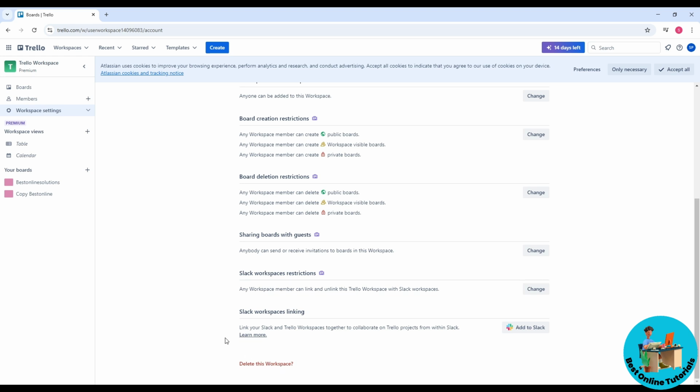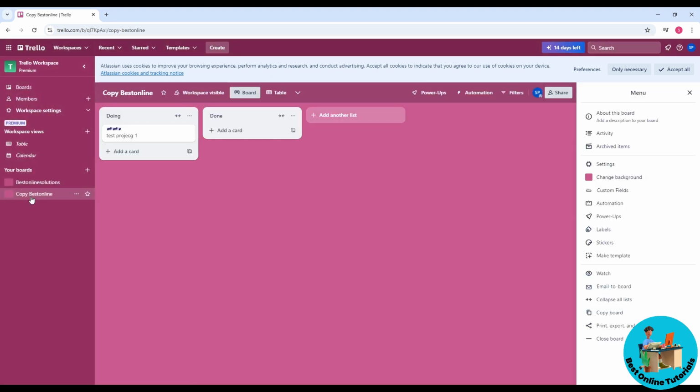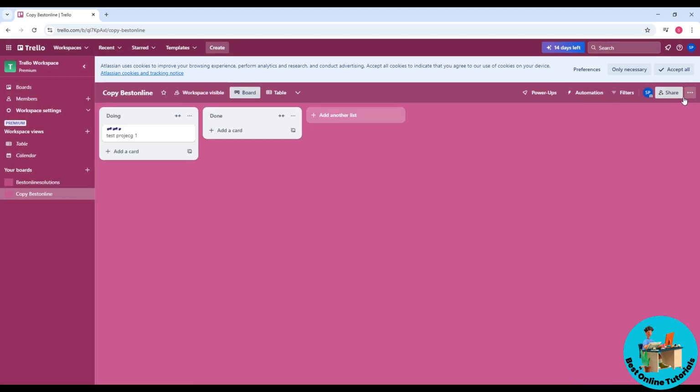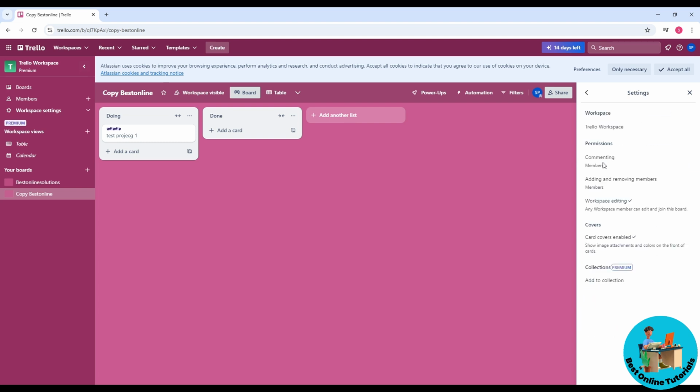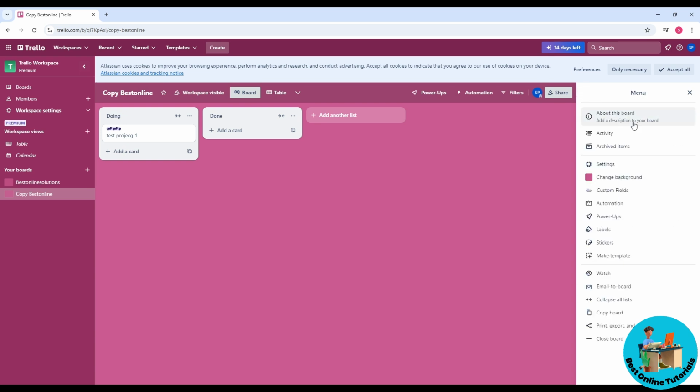But now if you only want to delete your board, not the whole workspace, just simply select your board on the left side over here, and after that you should be able to see here these three dots over here on the top left corner of the screen. And now you should be able to have here settings, and now from here if we go down we should be able to see here close board.